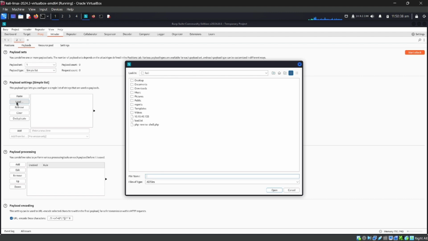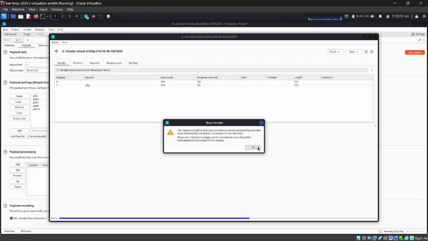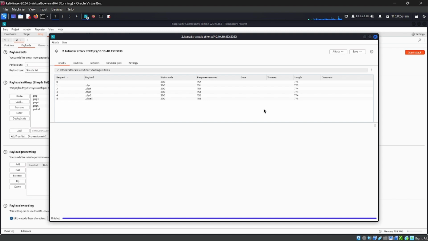So this is a load button here. I'm clicking the load, and you can see load.txt here, which we saved right now, and click that and click the open button here, right? So we loaded our payloads here, right? So the next step is to start the attack by clicking the start attack here, right? So yeah, click OK. We started our attack.